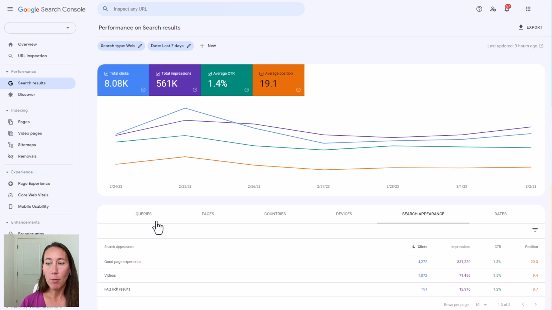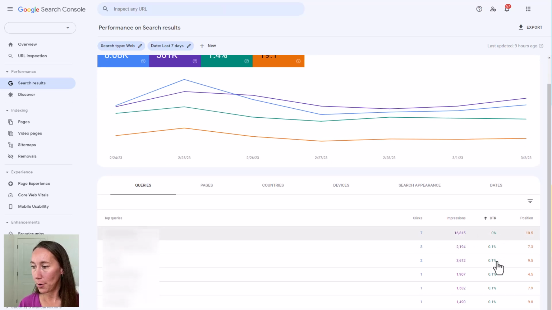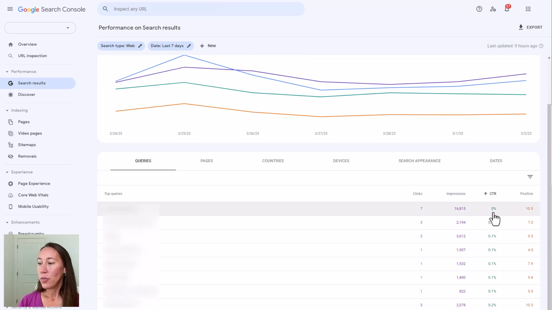So how do we get the most out of this here? We want to look for any low click-through rate but high impressions. This is where we can sort by click-through rate and look for the posts that have the lowest amount. So if we see that we're getting 16,000 impressions but only 7 clicks, that's a 0% click-through rate, very, very low. That's not good.